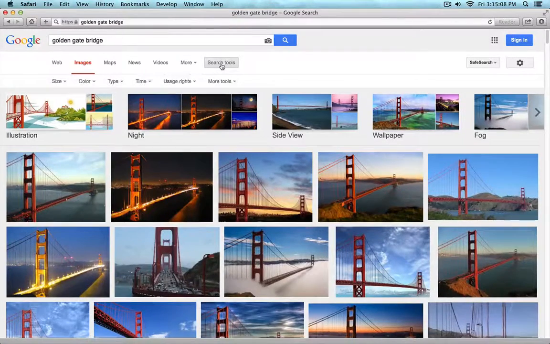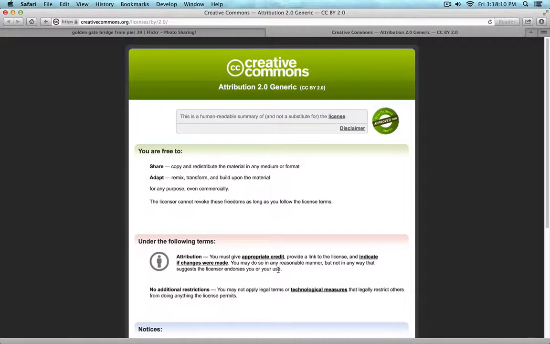Today we are going to talk about using Google Image Search to find free photographs that are licensed for commercial use.